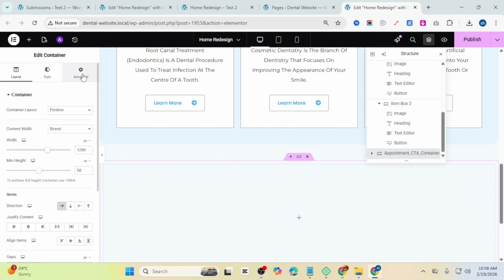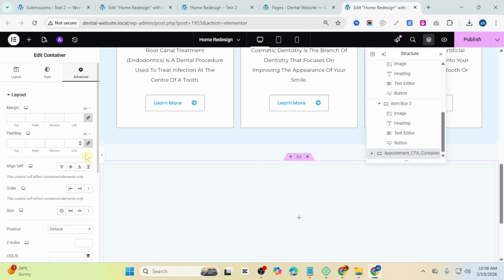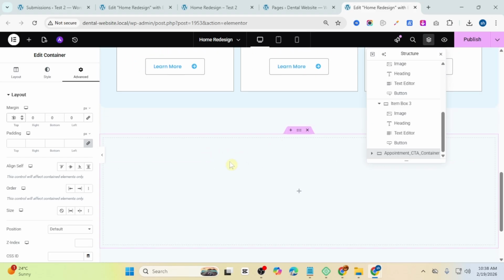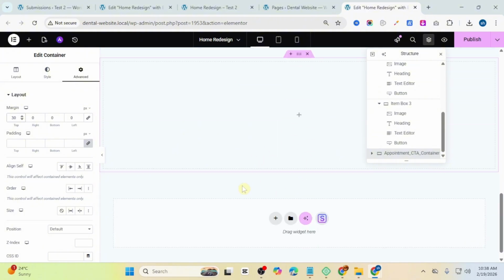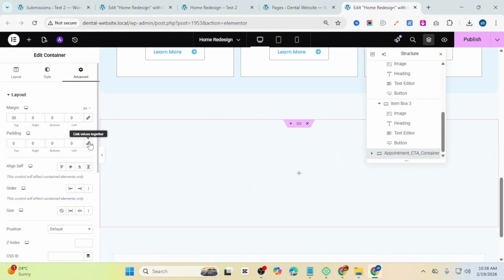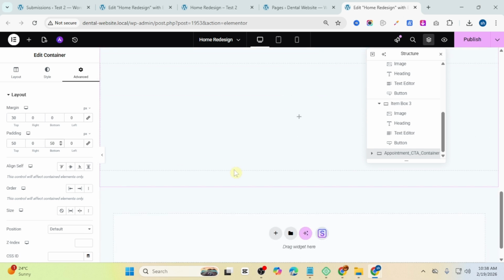Alright, so now go to the advanced tab and we want some margin from top. So first unlink the value and here give it some top margin. And we also need the padding from top and bottom. So first unclick the value of paddings and give top padding to 50 and bottom padding to 50 as well. Alright. This gives breathing space and visual separation from services.